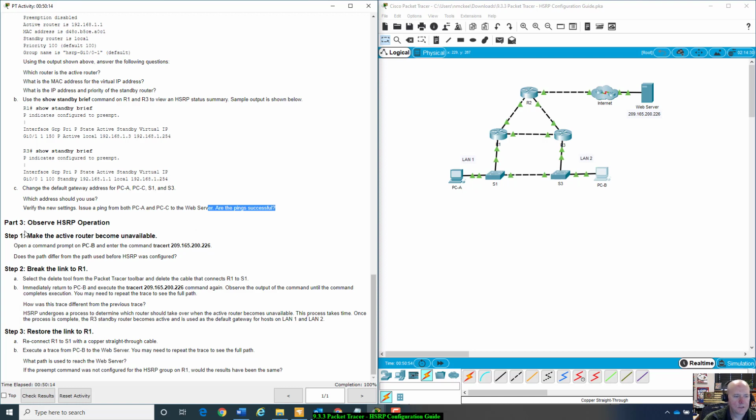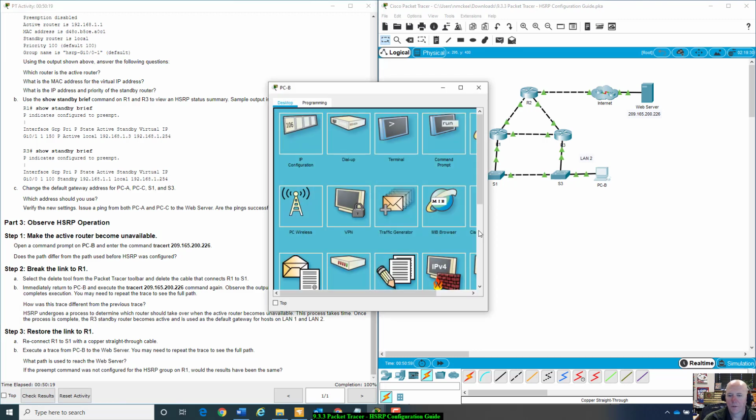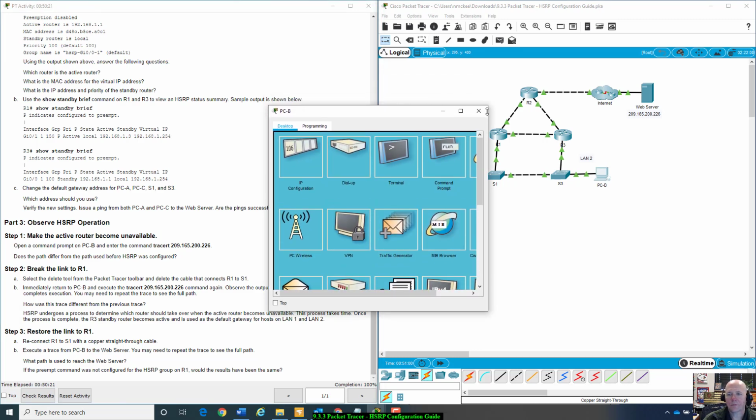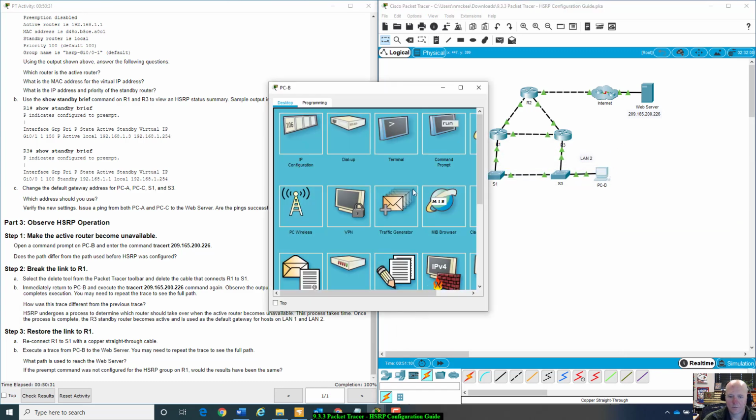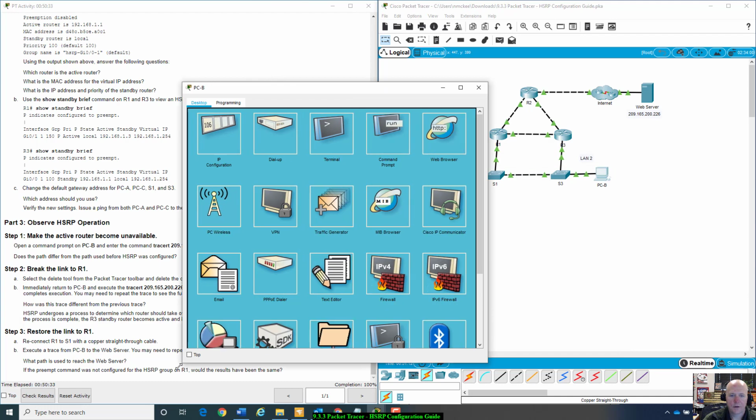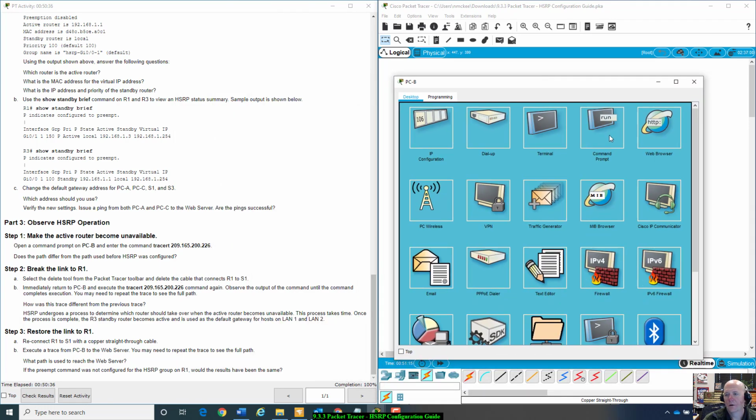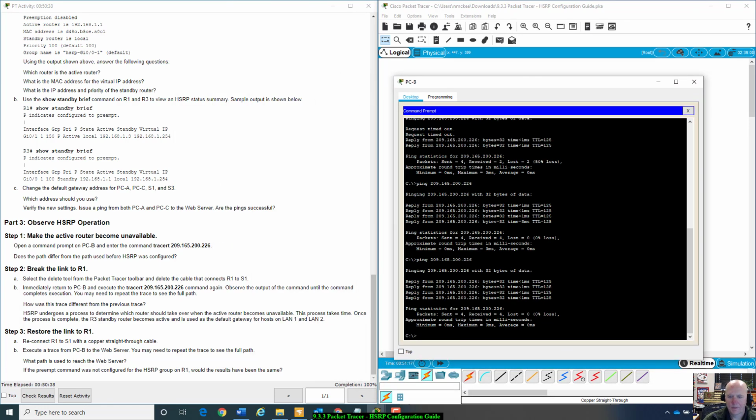All right, it's not telling us to make it do that right now, but open a command prompt on PCB. I'll make this a little bigger. Drag down here. All right. Trace route. Does the path differ from the path? Yep. Okay.